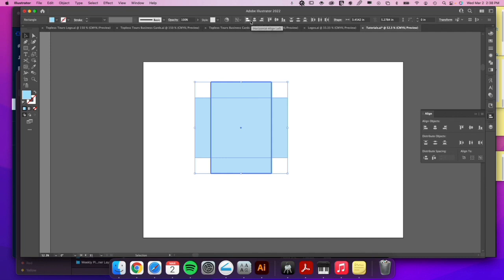So what I want to align this to is the left side. So that's a horizontal align left, as well as the bottom. So that's a vertical align bottom. Now you can see my heart shape starting to take place.